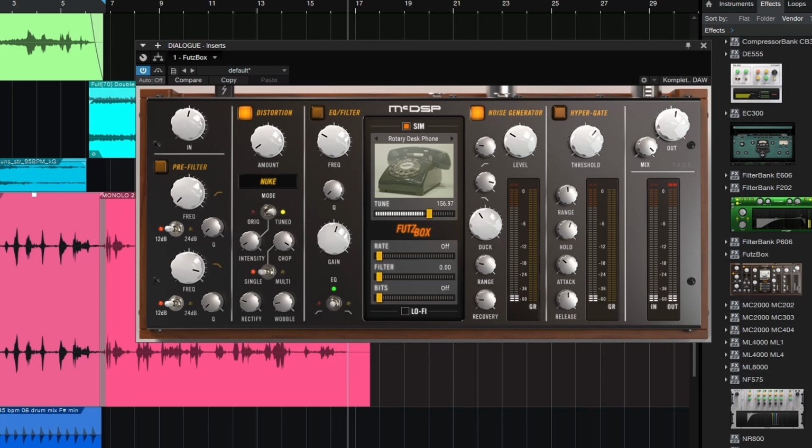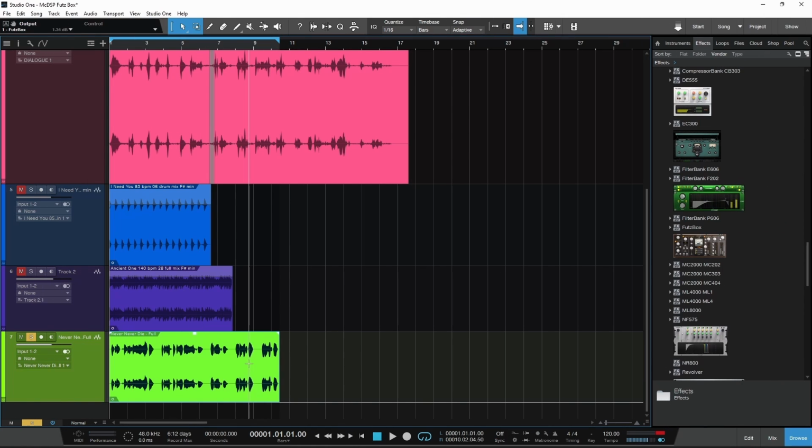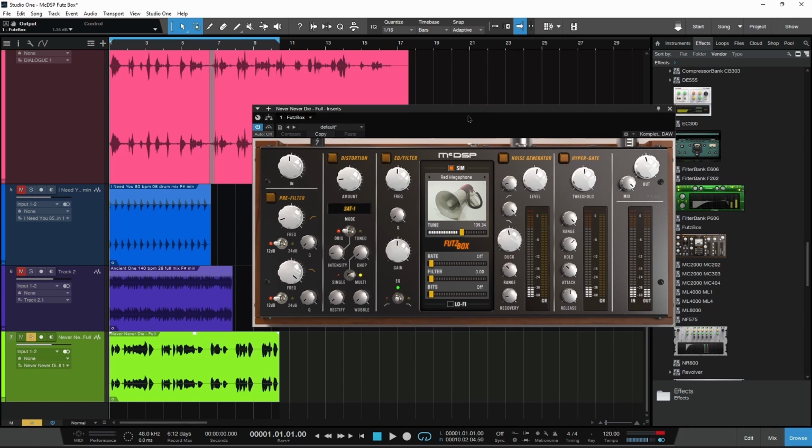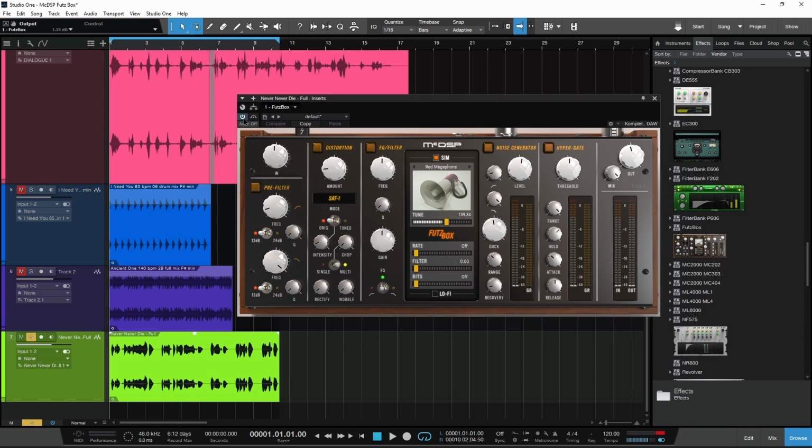Awesome. We can do all of that just using a single plugin. But it's not just spoken vocals or dialogue. Of course, you can use this on your vocal tracks, your singing vocal tracks here.